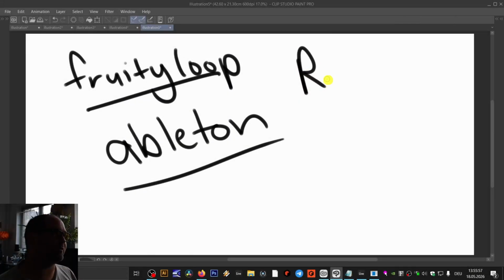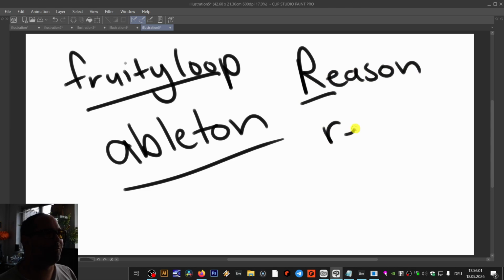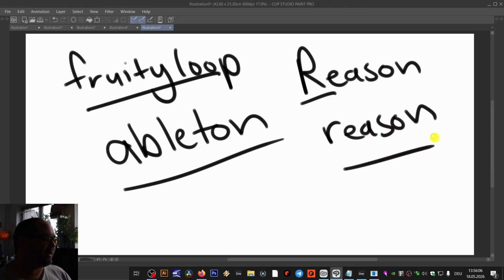Why I like Reason is, oh, you see, I'm biased. I've already made the R big. Why I love Reason is that, well, I guess firstly what attracted me is that I'm a visual person. I always found Cubase too boring to look at. Reason was kind of interesting because you saw the different pieces of gear. But what really got me was that it was very fast to get ideas down.